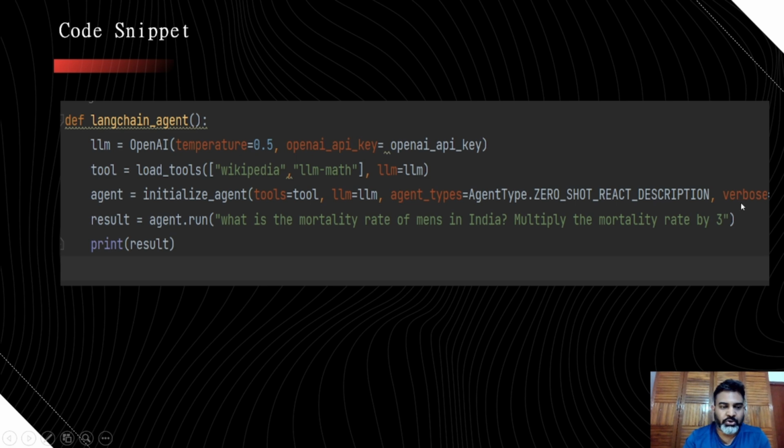And then verbose equal to true will give you full information of what it is doing in a textual format. Then it collects the result by running agent.run, where it sends the instruction. Now here, you can see it is sending one instruction saying: what is the mortality rate of men in India, and then multiply the mortality rate by 3.